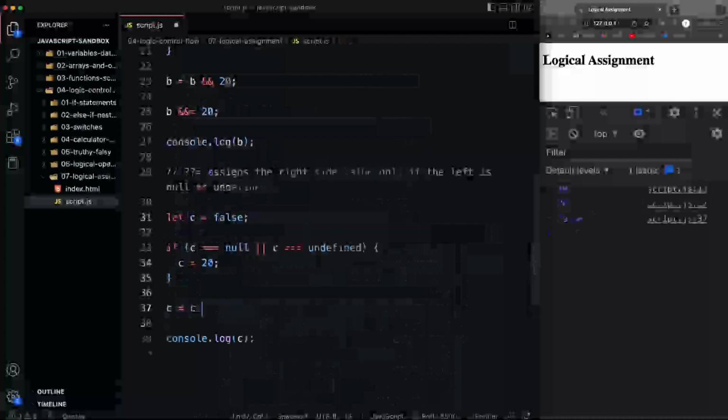Okay, and then the shorter version for that would be c equals, and then we want to say c, and then the nullish coalescing operator, and then whatever, 20. So that's still false. If I change this to null, then that's going to change to 20. And then the shorter version of that would be to use the assignment operator like that.